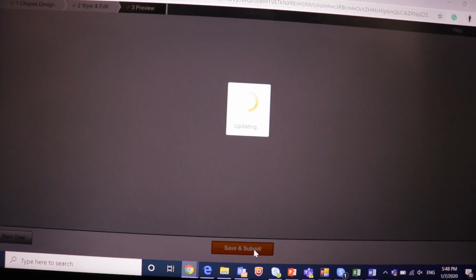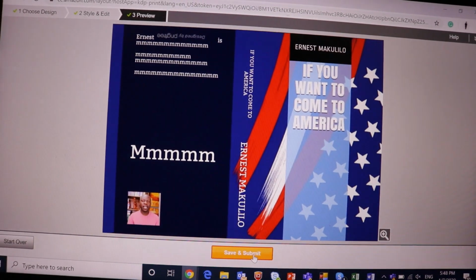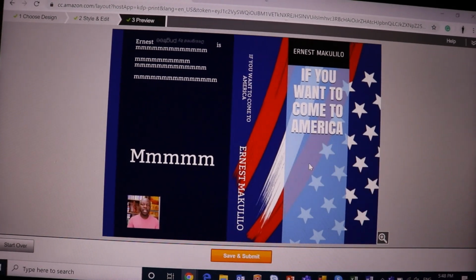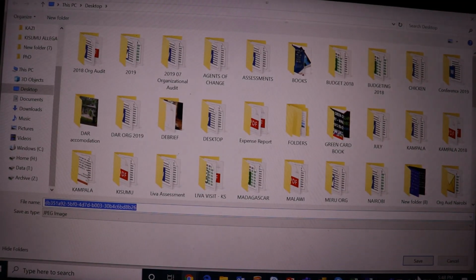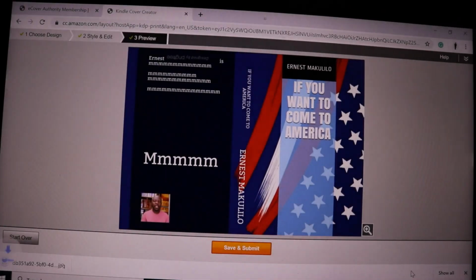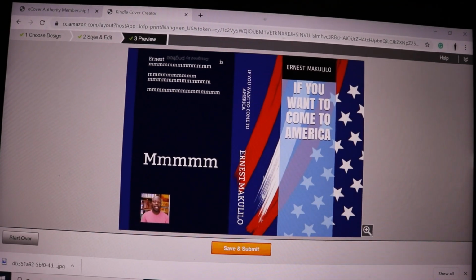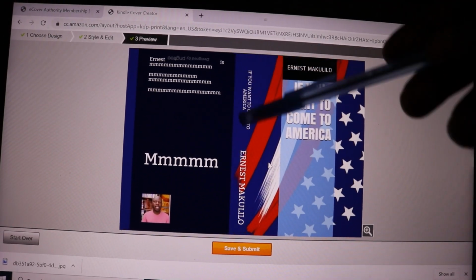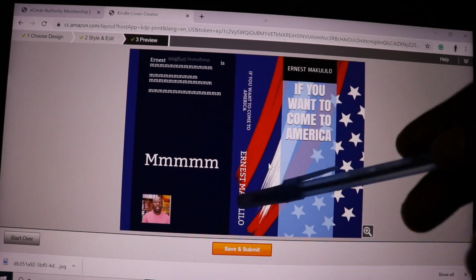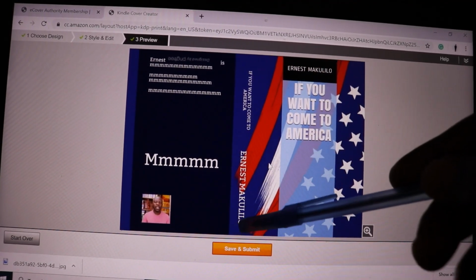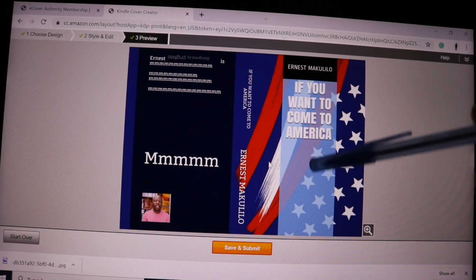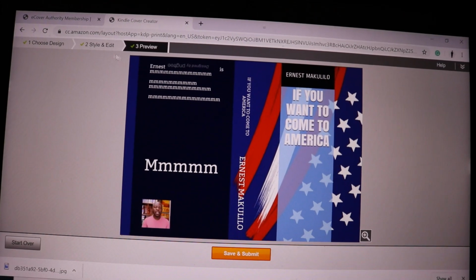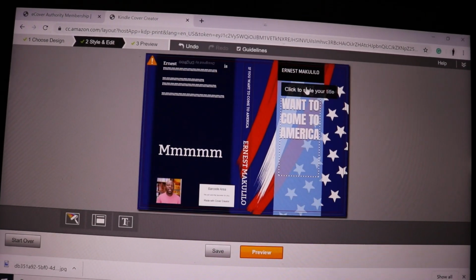So once it appears that way, this will be your book cover. What I usually do is save the image. So I'm just saving it on the desktop, to make it easy for me. So you see, it automatically makes the title of the book. Then Ernest Makulilo, the name of the author, is here. But if you want to edit this one, you can still edit. You can click here, and you can come here.